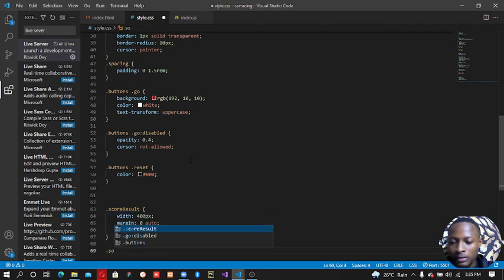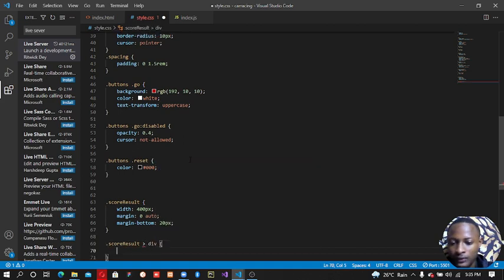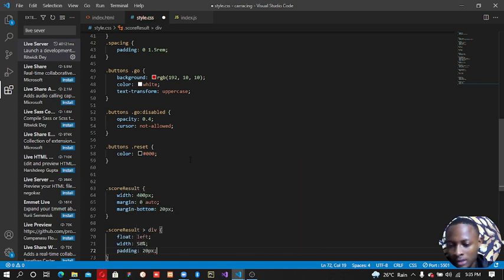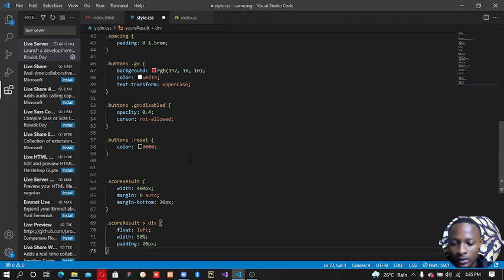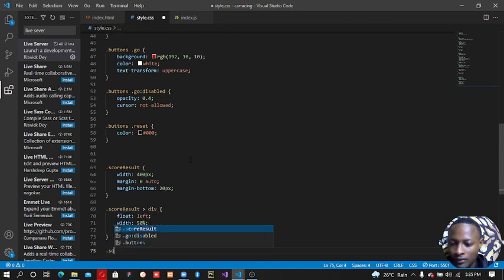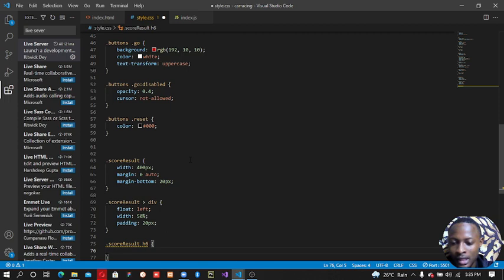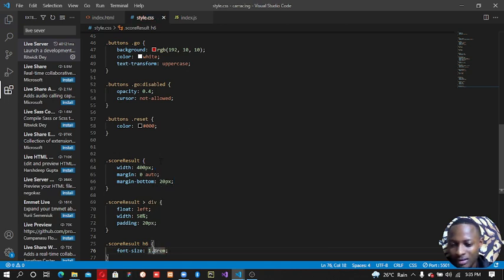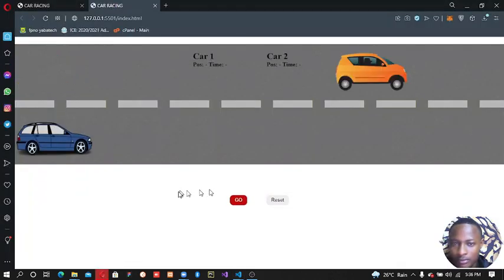Okay, then the score results, then div, floats left, width should be 50%, and probably some padding 20 pixels. Yeah, I think we're doing good. So for the score results, then h6, that is the title, the car's name, I'm just gonna say font-size to 1.8 rem, no, 1.5 actually. Okay, yeah, this is cool.